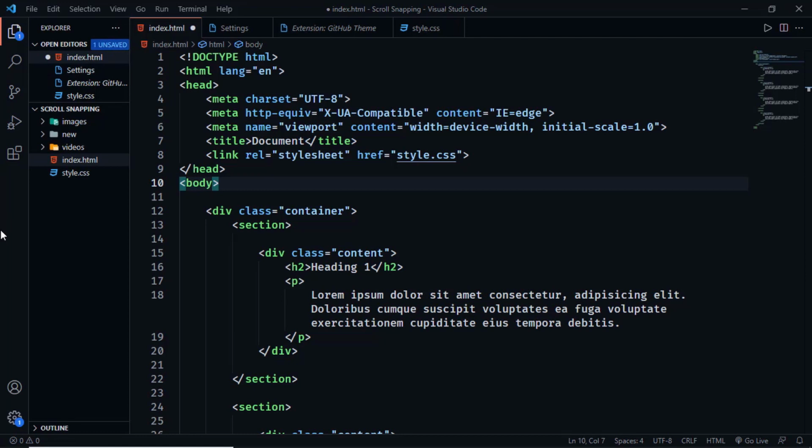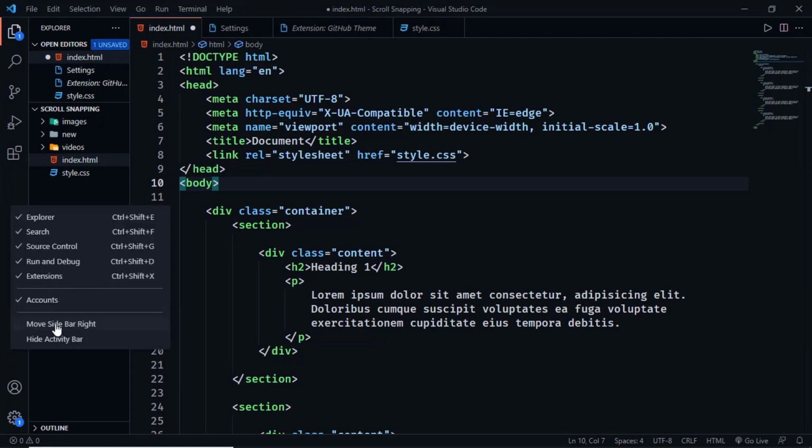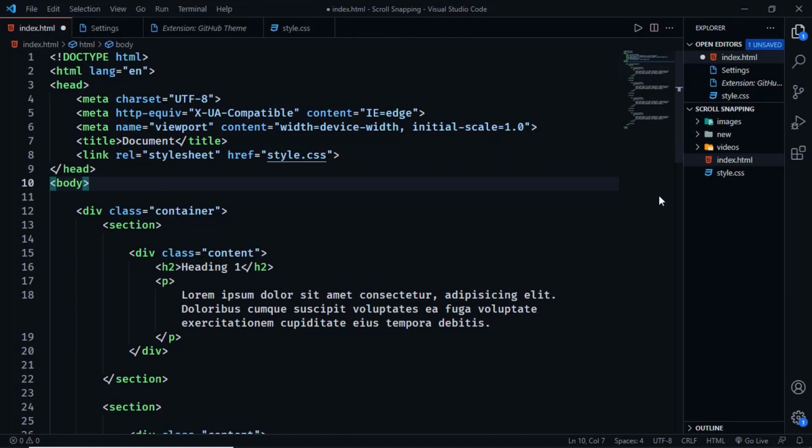Now if you don't want this sidebar to be here on the left, you can move it to the right. So just right click over here and click on move sidebar right. And now we can see that the sidebar is on the right.